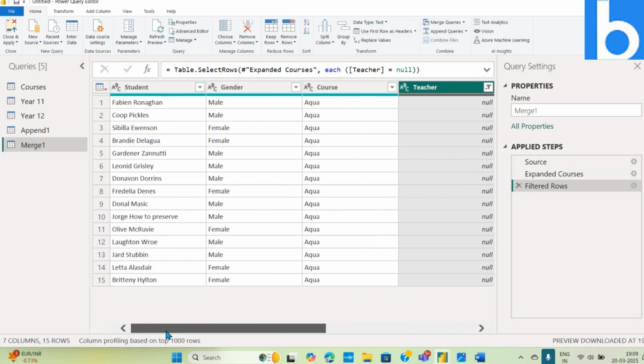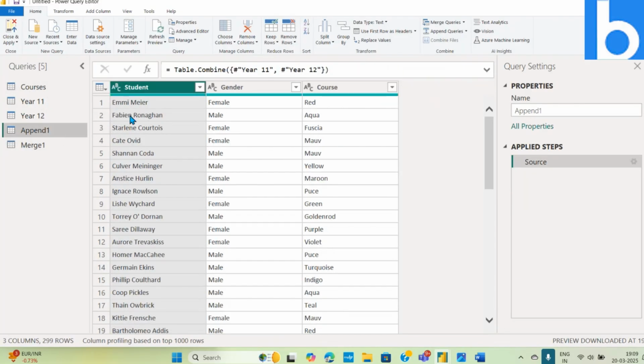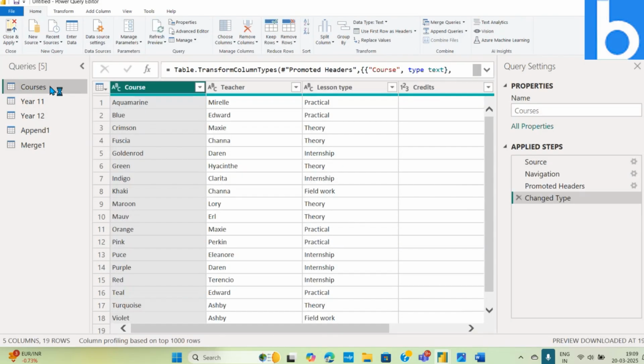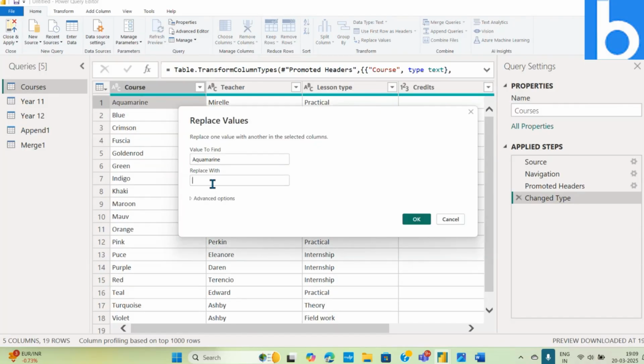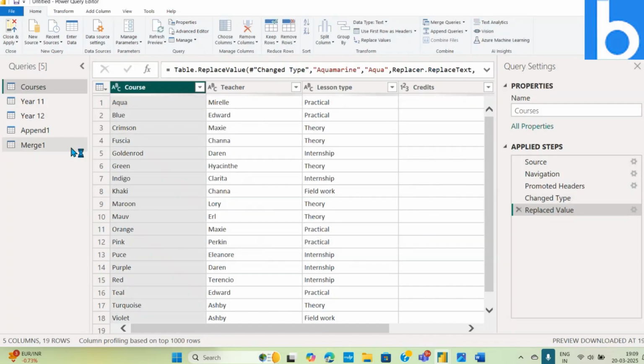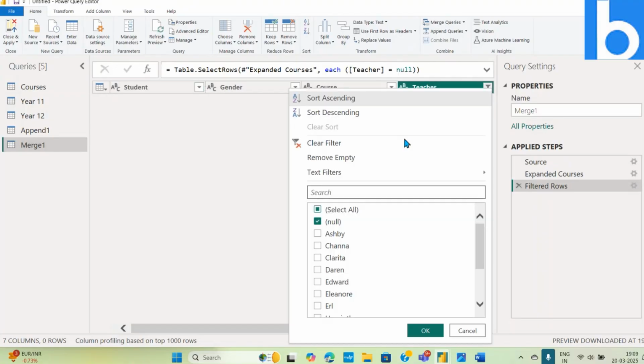No other stuff. In my courses I have aquamarine, and in here you just have aqua. Either you change it over here or we could do it over here also. Both are going to work out. Let me change it over here. Replace value. I'll put it to aqua and then say okay. Now merge, all good. That null is now removed.